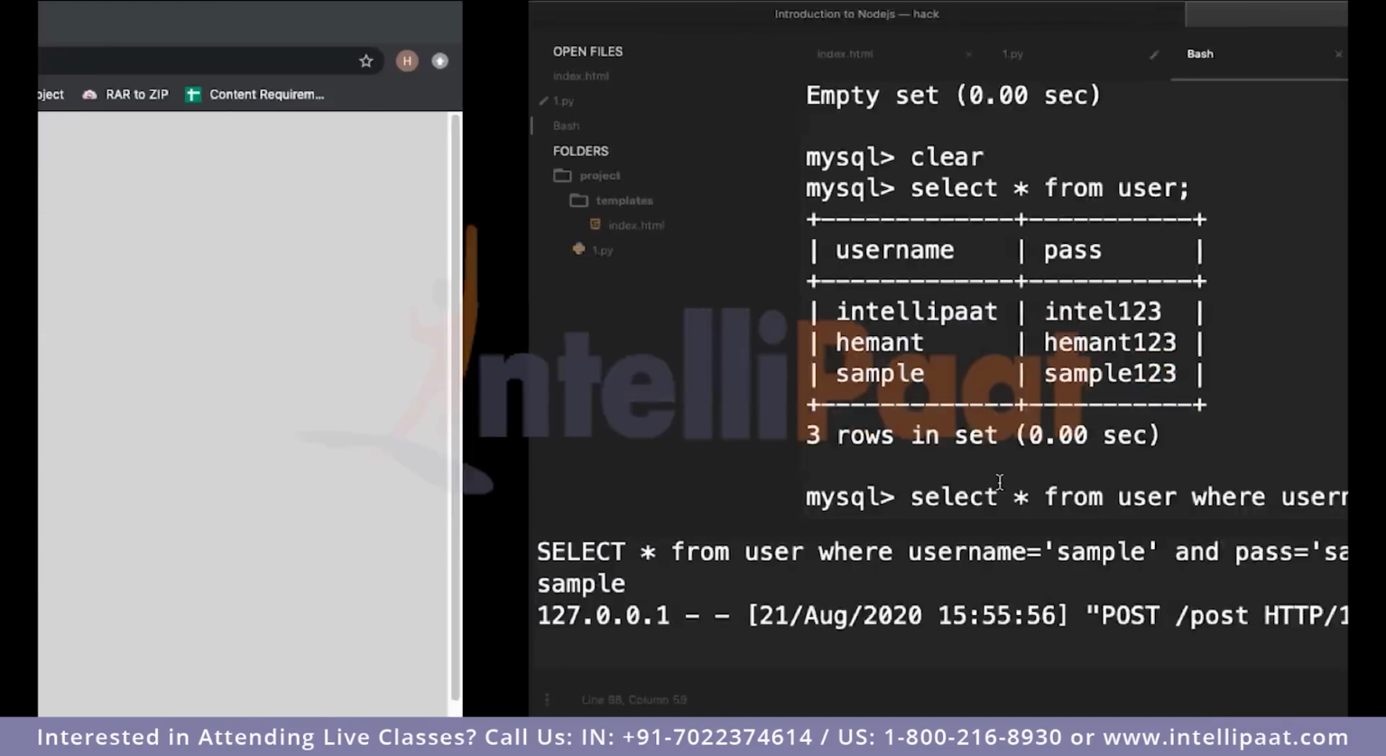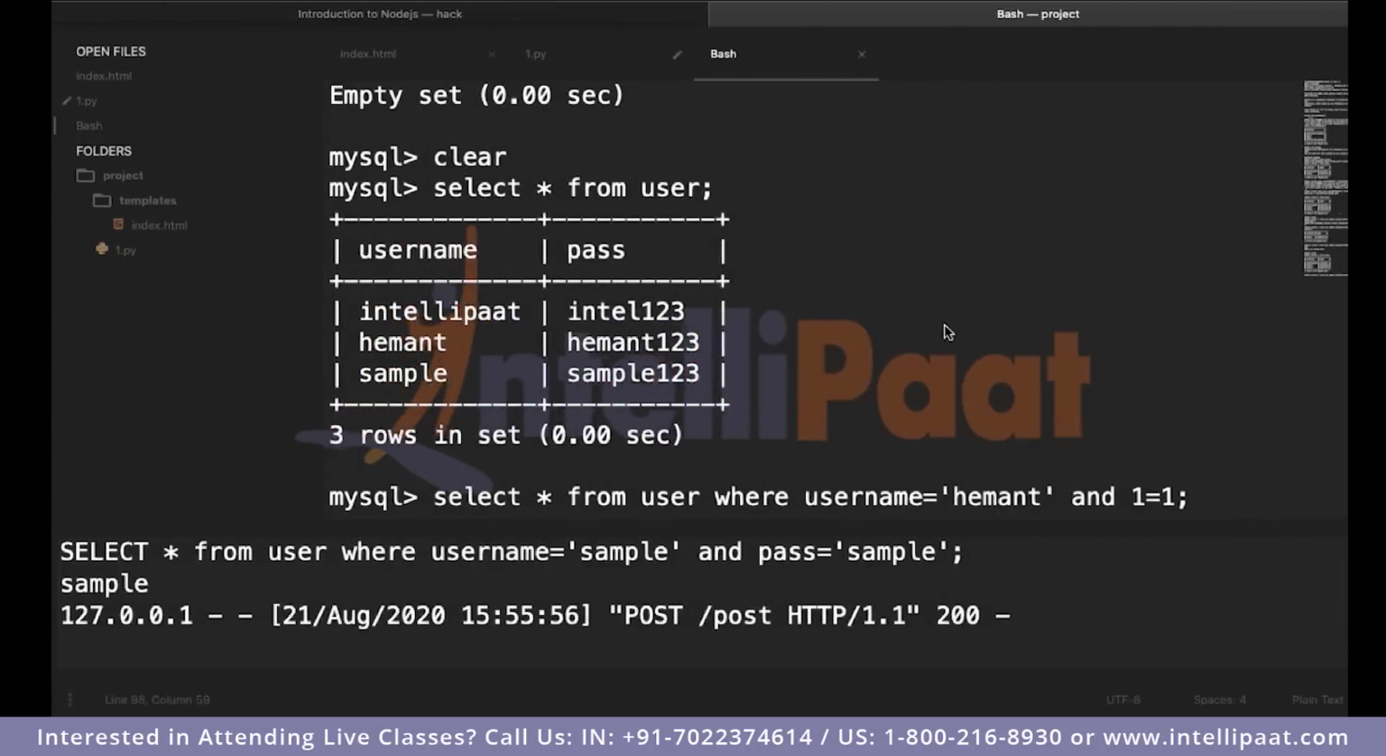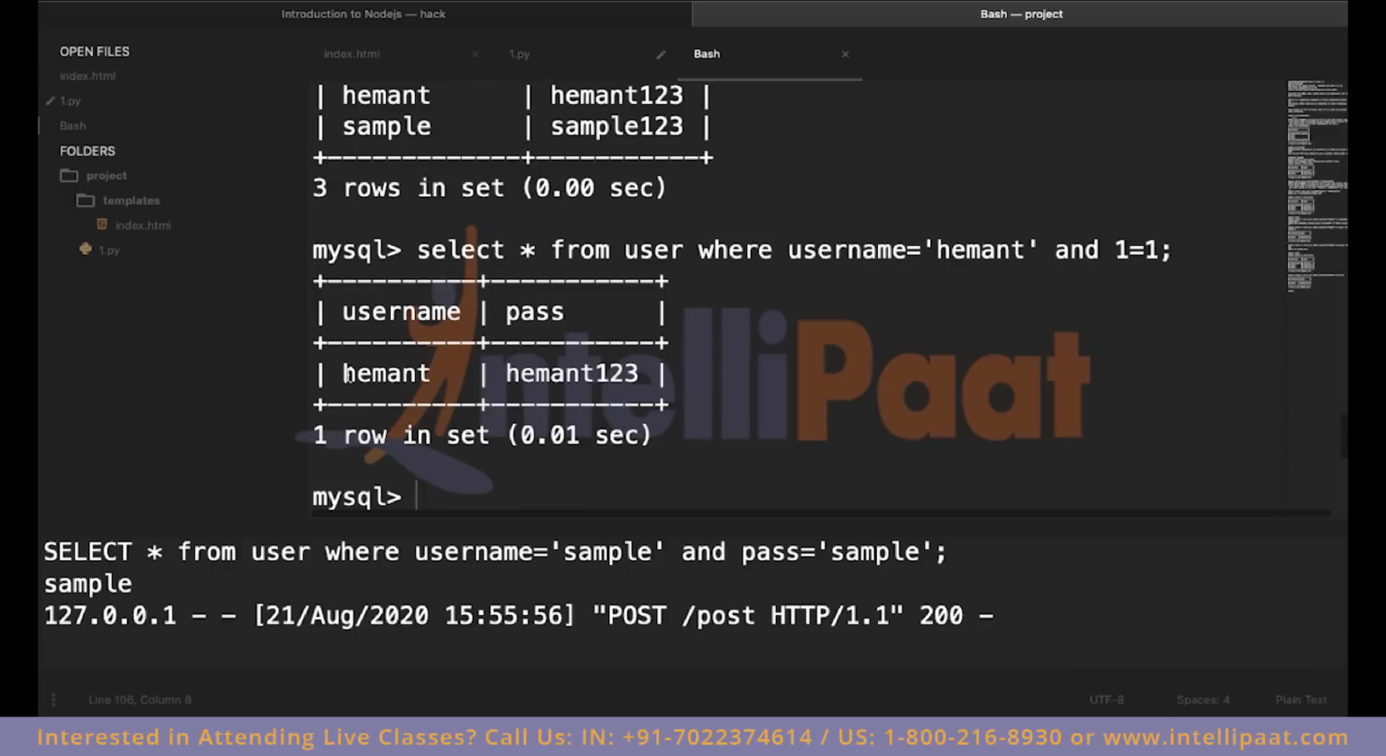So what did we learn in this slide? We learned that when we use AND, then both of the inputs should be true. So do we have username equal to Hemant in the user table? Yes, we do, and this is the condition which we are using, so this is true. Now let's see if the other is true or not. According to what we have learned, this condition is always true, right? Now if you try and execute this, you will get the username Hemant and the password Hemant123.